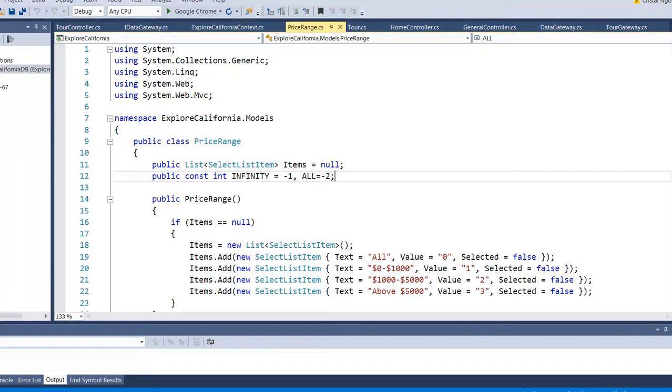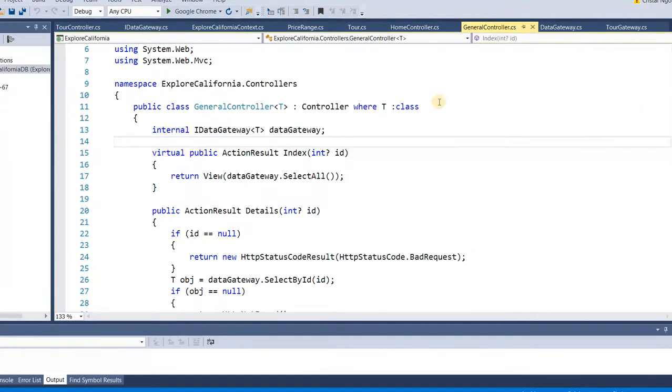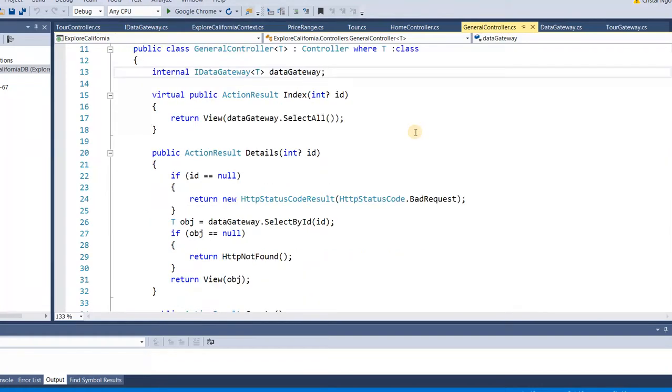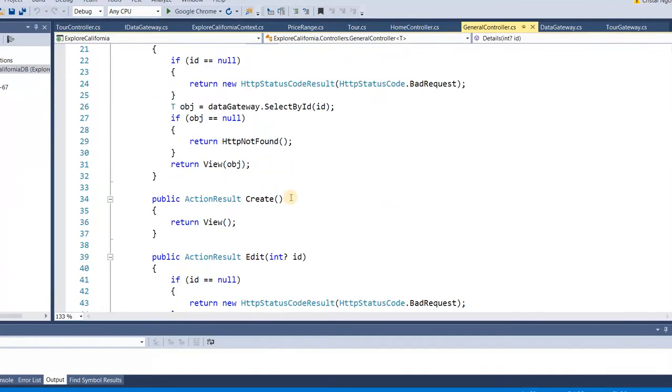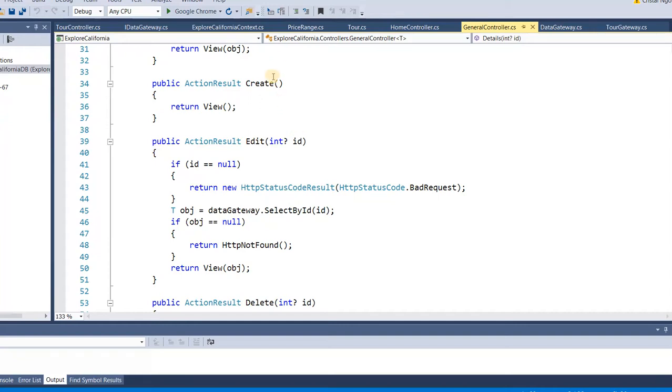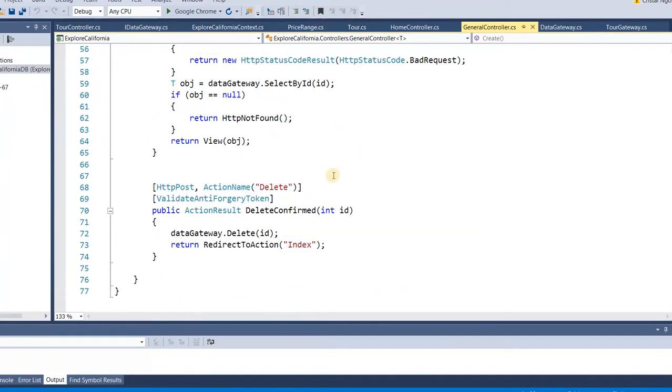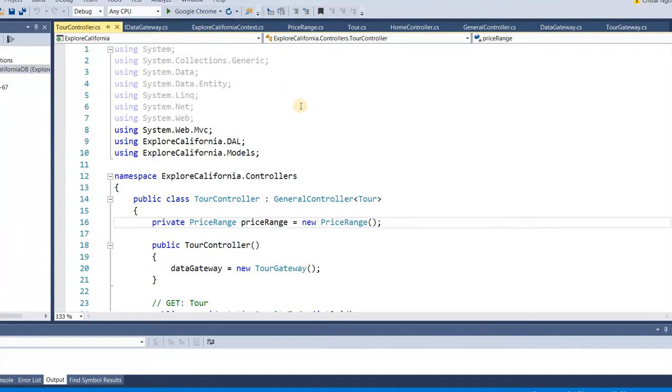If you look at the source code, you can see that this is the general controller. It has a data gateway and it has common operation functions that are shared by the tour controller and the booking controller. For example, the index for the tour and bookings are the same, listing the details of a tour or booking, and create and edit. These are the shared actions between the tour controller and the booking controller.